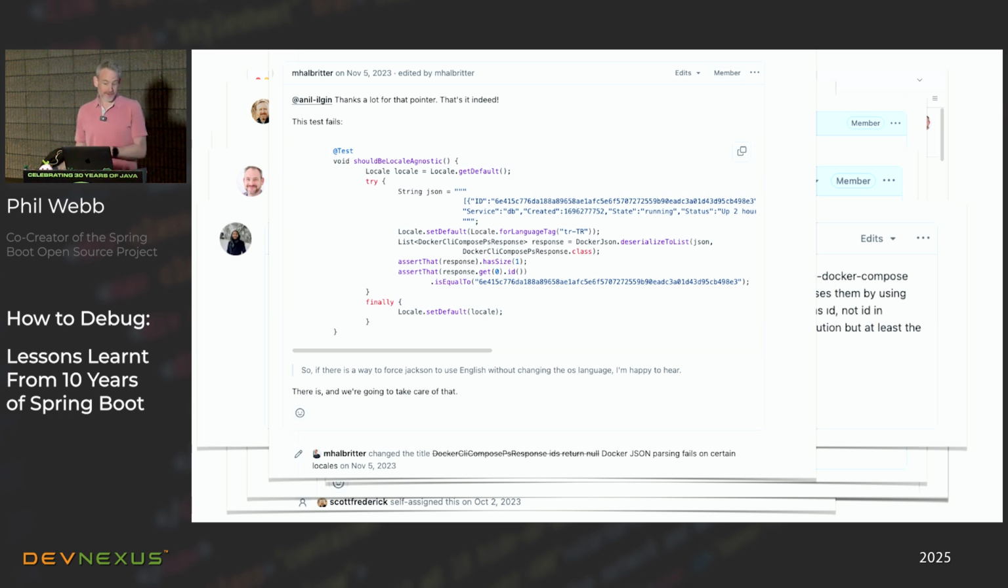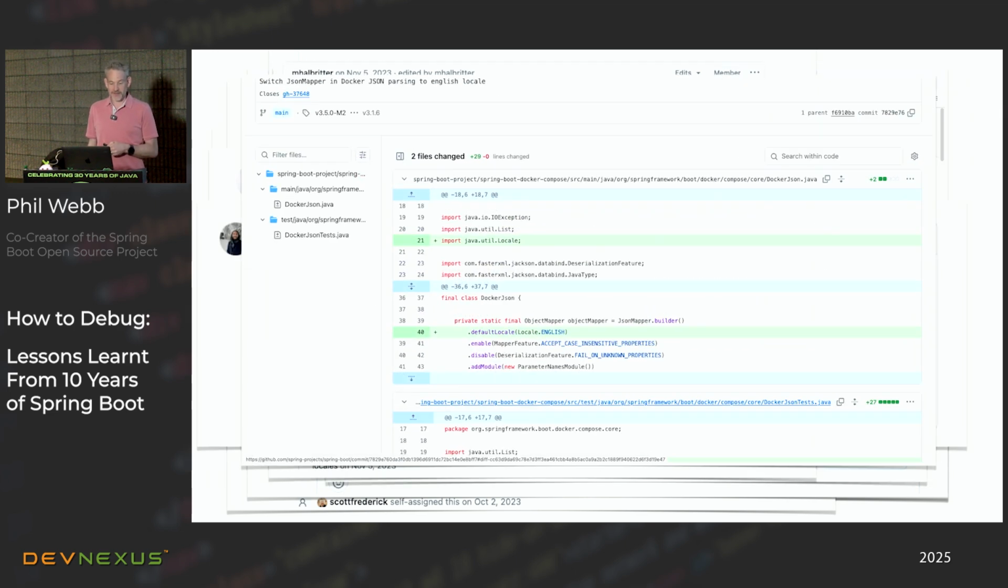That is indeed the problem. Maritz pops up now and is able to reproduce the problem in a simple test. And then the fix turns out to be one line of change. Make sure that Jackson is using the English locale when it's doing this conversion.